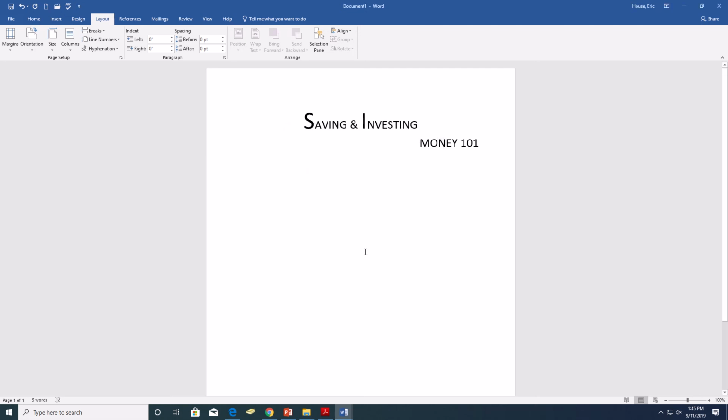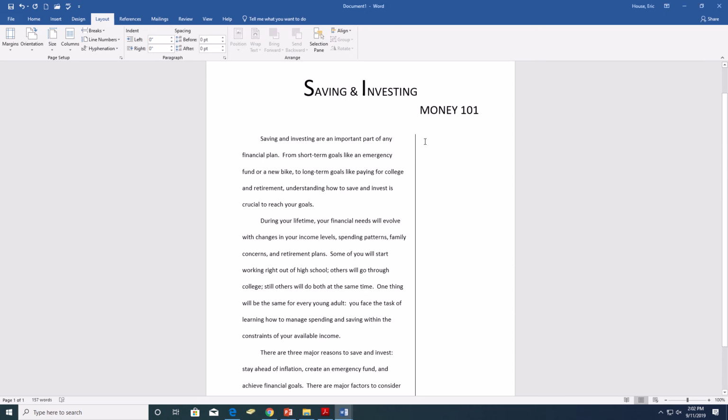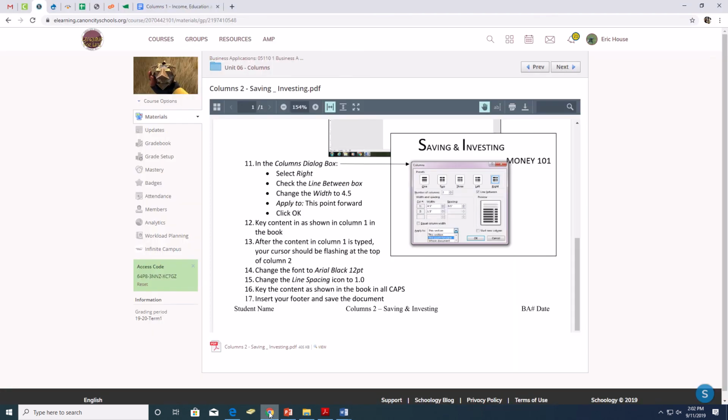Now, a lot of kids panic and start hitting this again because they don't see the line. The line will not appear in Microsoft Word till we type and enter into the second column. Then you'll see that line start appearing for you. So I've typed this, and as I hit enter, it moved me to the top of the second column.